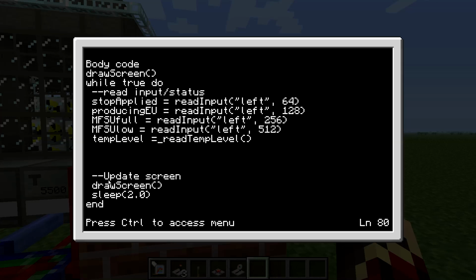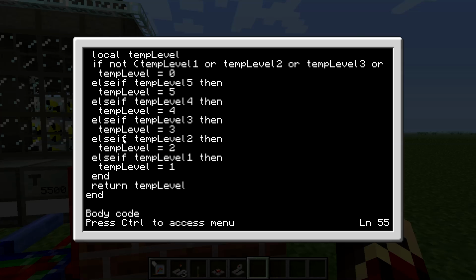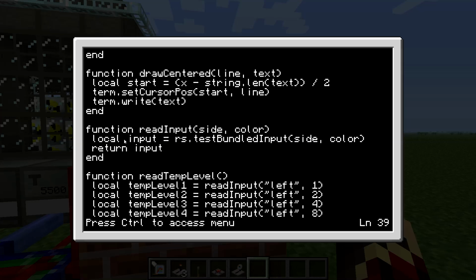I also remade the temperature level function. Now I'm calling up the function, and the function is returning the temperature level. I will show you the two changes. Here is the read input. Instead of the long line with rs.testBundledInput, I just pass over the parameters side and color, and it returns whether it's true or false.